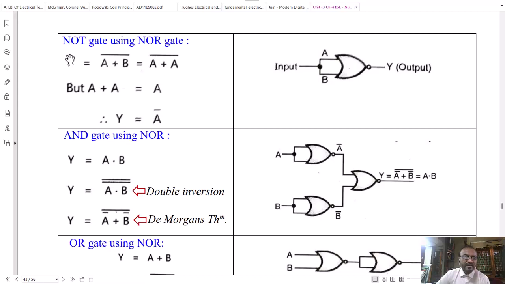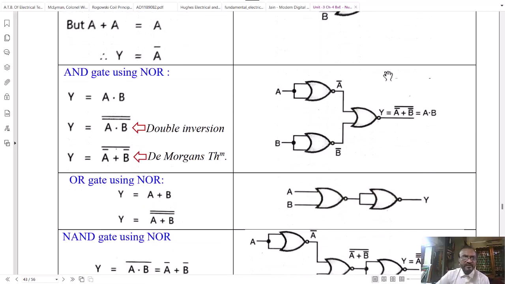So NOT gate is nothing but expression Y is equal to A complement, and that can be easily done by connecting both the inputs of the NOR gate to a single input and taking the output. So a short circuited input NOR gate is equivalent to a NOT gate. Now AND operation, Y is equal to A and B. Take a double inversion which doesn't affect the expression. Now use the De Morgan's theorem, that is the second De Morgan's theorem.